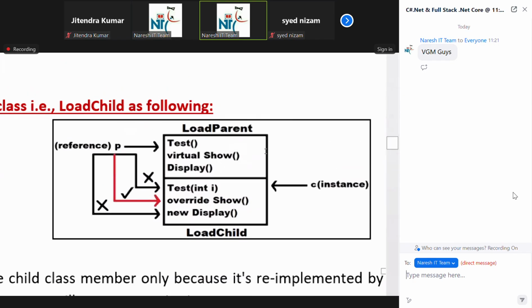Okay, so earlier what did we think? Using P, I cannot call child members. Now also I'm sticking to the word. I'm telling you, now also we cannot call. We can call only overridden members. There is access to show, but there is no access to test. There is no access to display. What do we call this, I said to you? Dynamic polymorphism.